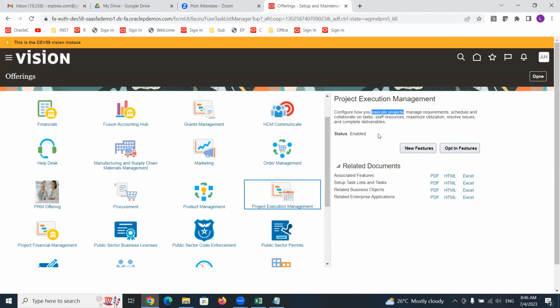Executing means you can align the resource and set up the deliverables and timelines, and you can maintain all of those. You can manage the project related requirements and schedule the project related activities. And collaboration of tasks and staff resource for the project, resolving project related issues and completing the deliverables. What is the objective of the project? All this you can manage by using execution management.